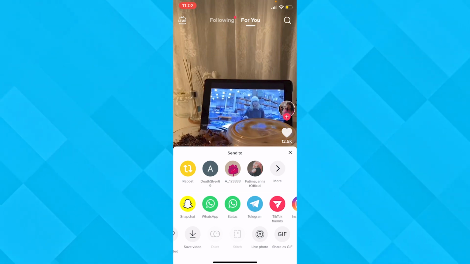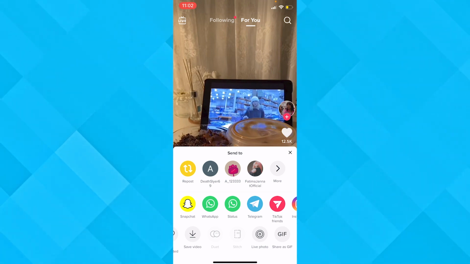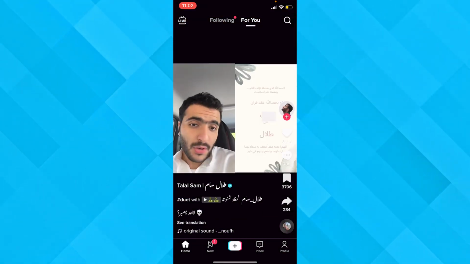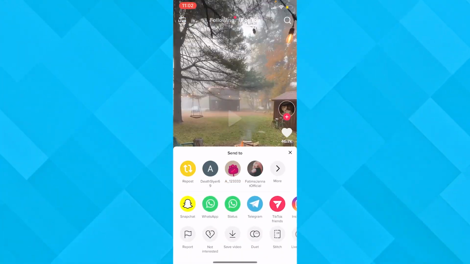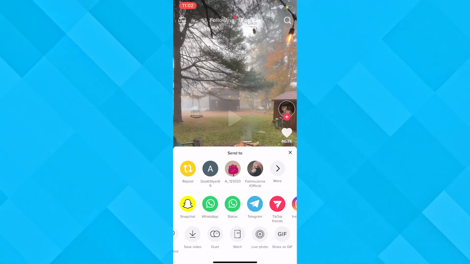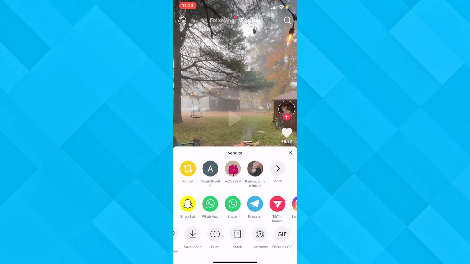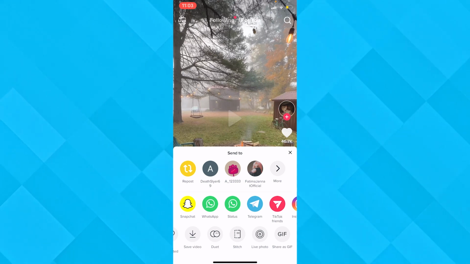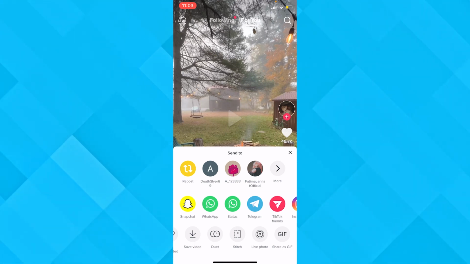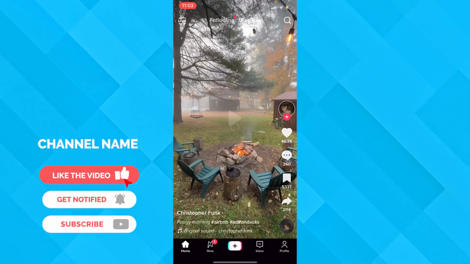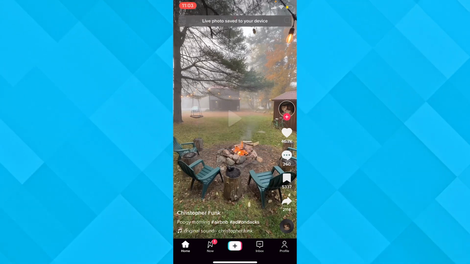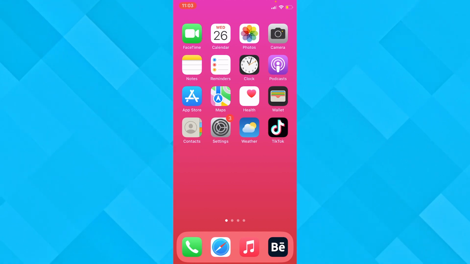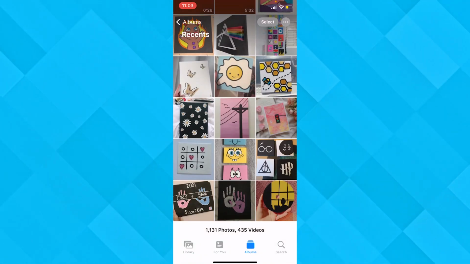So basically what you need to do is head to the video that you need to download. Let's suppose I'm going to click here, and as you can see this video is available to save, but let's suppose this button isn't available. How am I going to do it? If I scroll to the right, you're going to see that there is an option called live photo. If I click on live photo, it's going to capture that video which we have on our screen, and it's going to show converting into live photo, and then it's going to save it in your device gallery.